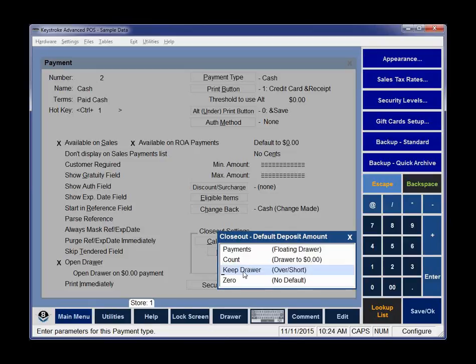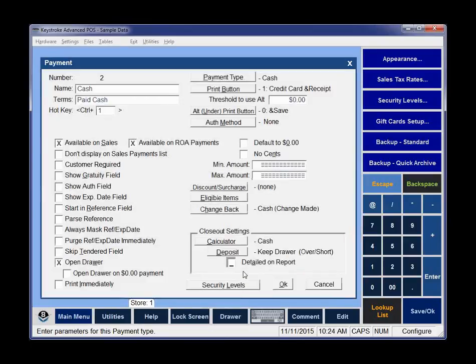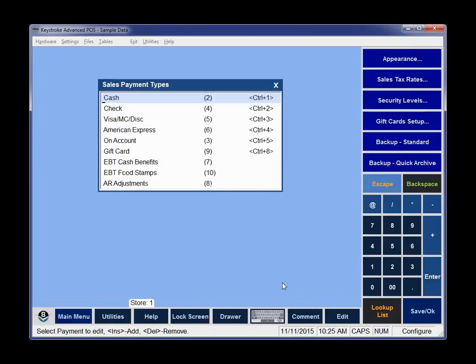So keep drawer is very often what most people will do for cash. Detailed on the report, you probably wouldn't want to see every single cash payment. Imagine a liquor store printing out pages and pages of every cash transaction. Probably wouldn't need that. You could say OK to this. I like these settings the way they are. Let's take a look at check.